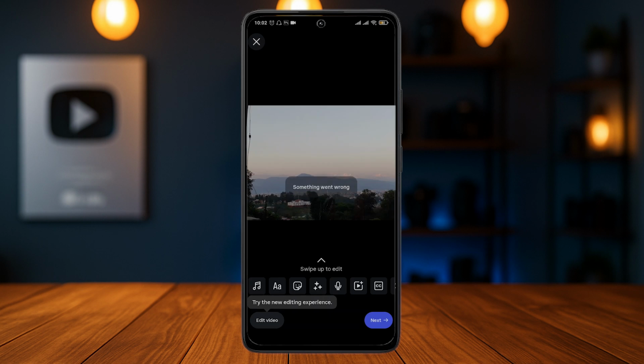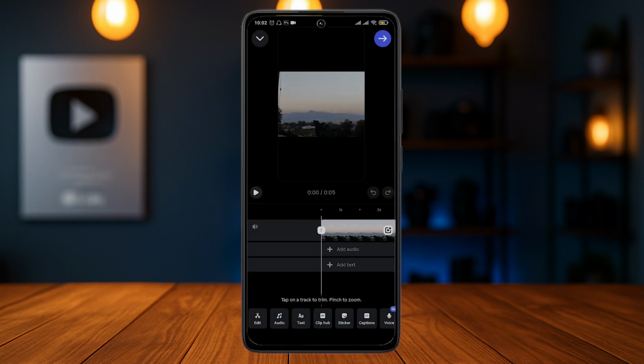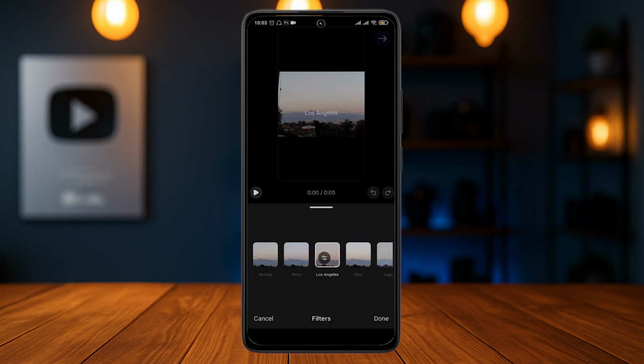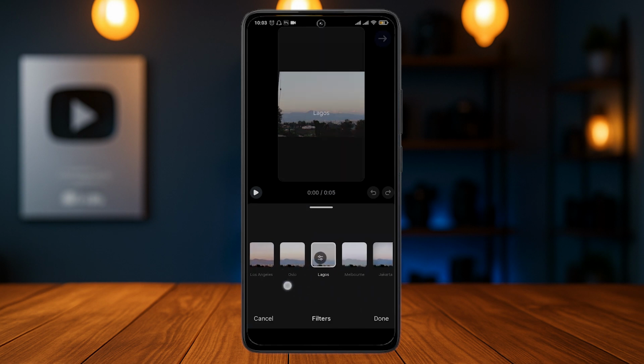Once you have selected an image or a video, in order to apply filters, what you can do is tap on the edit video option on the bottom left of the screen. And then right here on the bottom, you'll be able to scroll left and then tap on filters. This way you can select a bunch of filters that are available inside of Instagram.